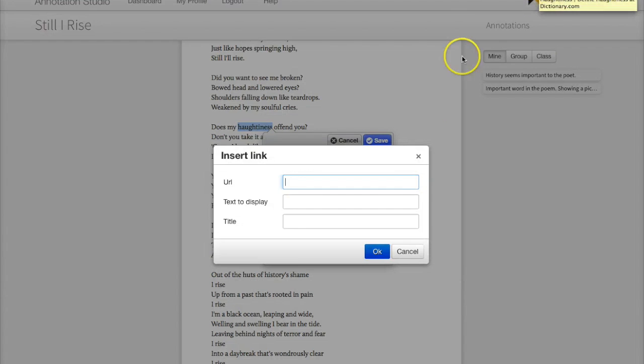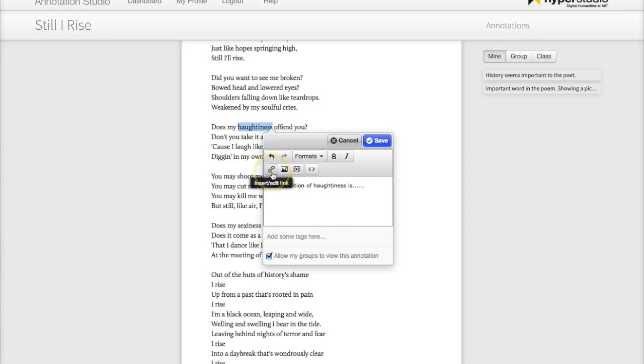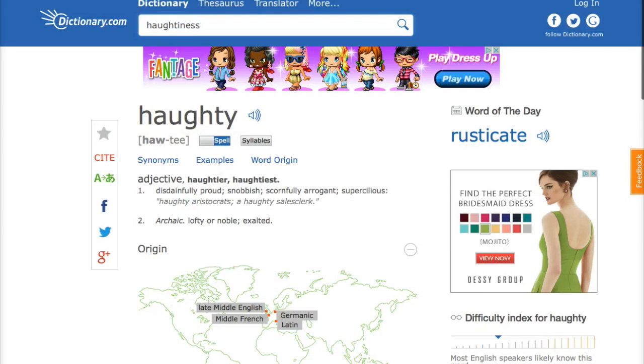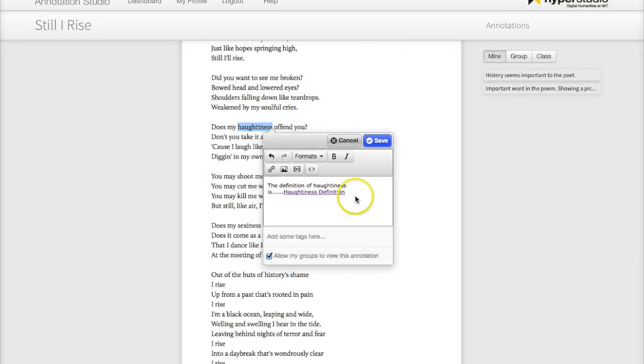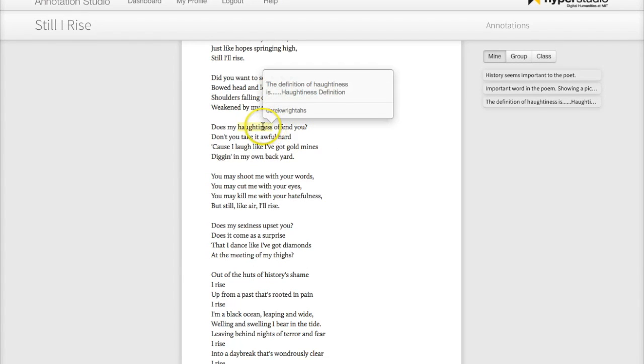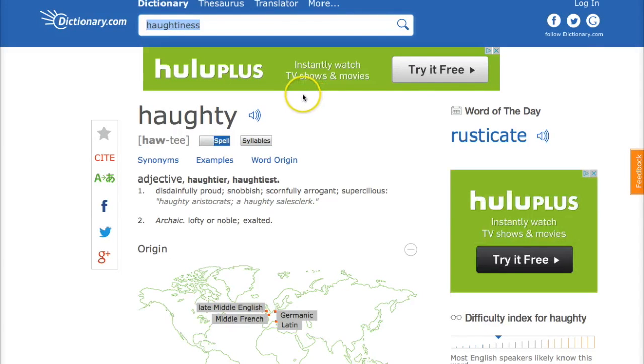So you would click the insert link, go over to dictionary.com, Control C to copy, and then insert that link. And text to display, write the word. So haughtiness definition. And then you click OK and save. So when you come over it, you should be able to click on that link, and it would take you right to what haughtiness means.